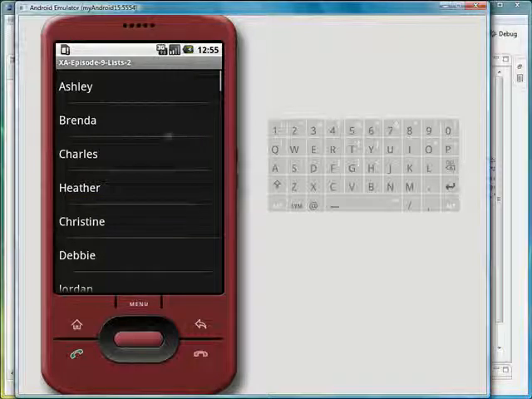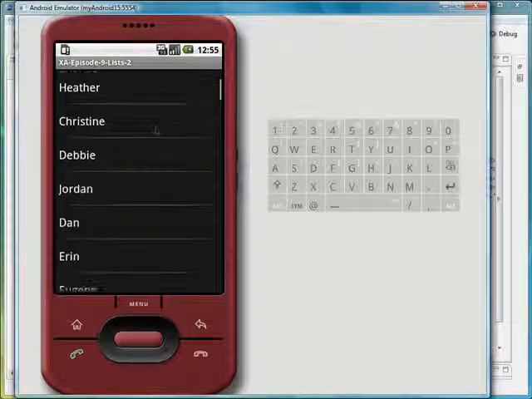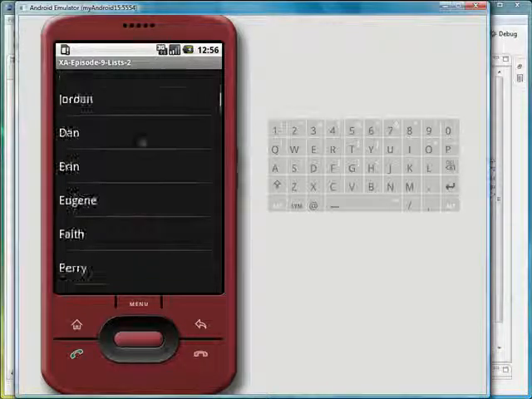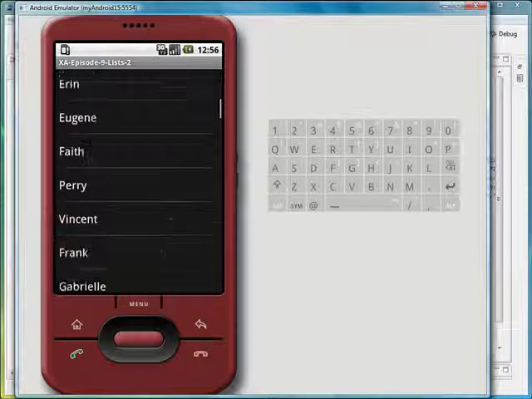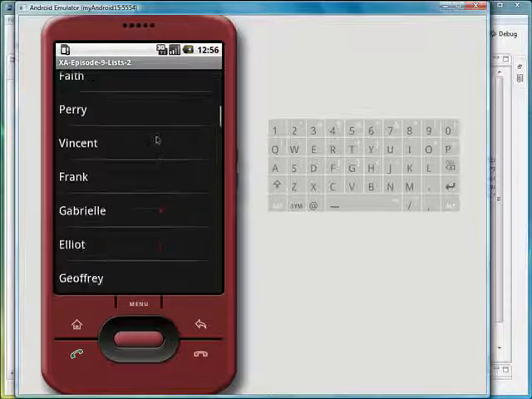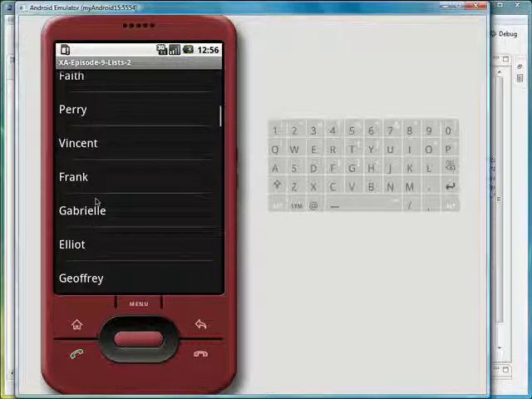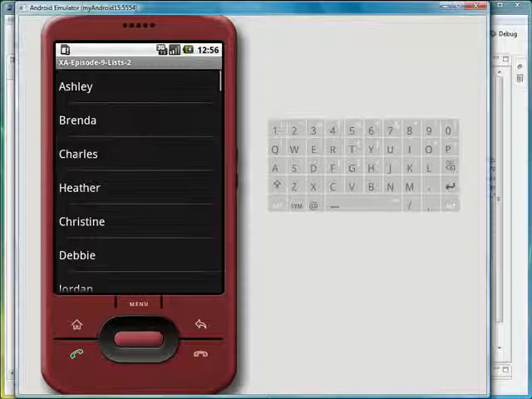So what I want to do today is, when I left click on a list item, I want to output a little toast message that says, you've clicked on Dan, or you've clicked on Eugene, and so on. And when I long click on a list item, I want to have a little alert dialog which asks me if I want to delete that list item. If I choose yes, then that list item should be removed from that list. Alright, so let's get going.